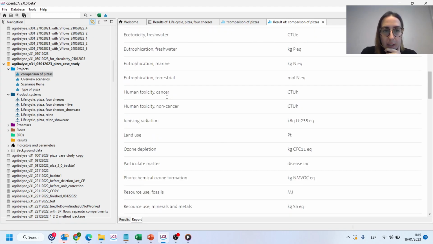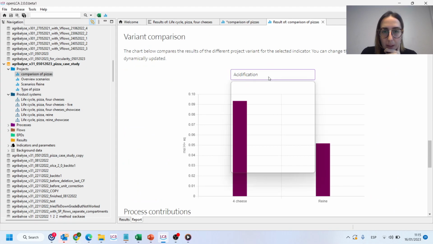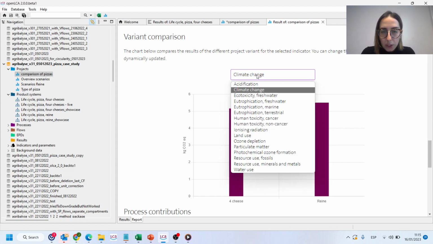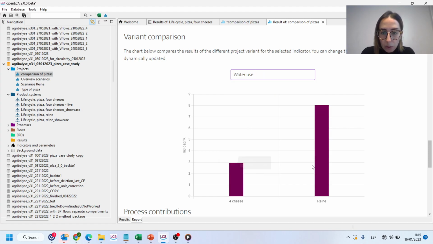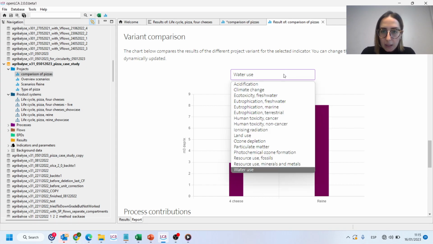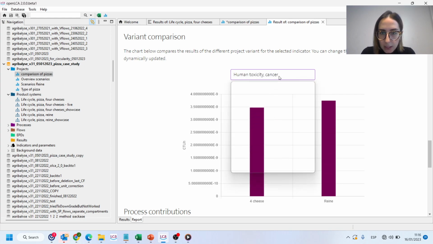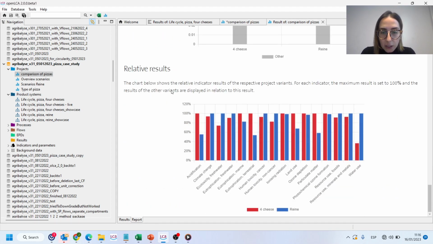And down here I start getting my graph. So in comparison, the rain is more impactful in climate change than the four cheeses, but we can also see, okay, what about water use? Actually, the rain is more impactful by quite a bit. What about resource use for fossils or human toxicity? And actually at the end, you have a comparison of both. So actually the 4 cheeses in acidification would be worse than the rain. And here you have an overall view.